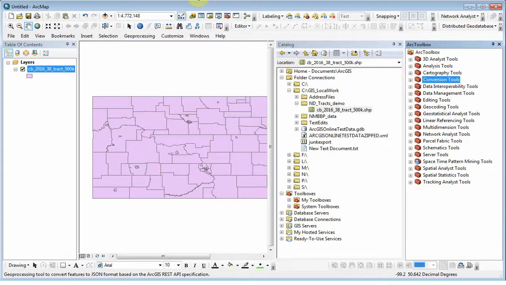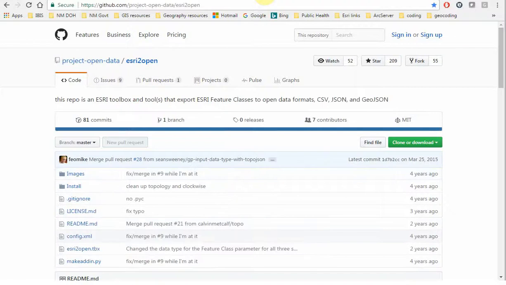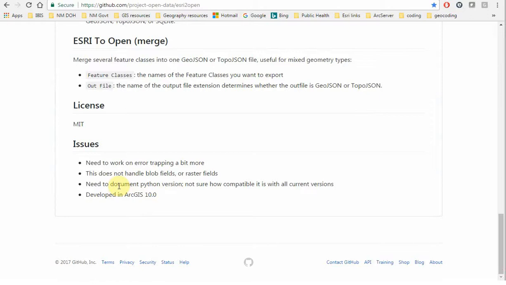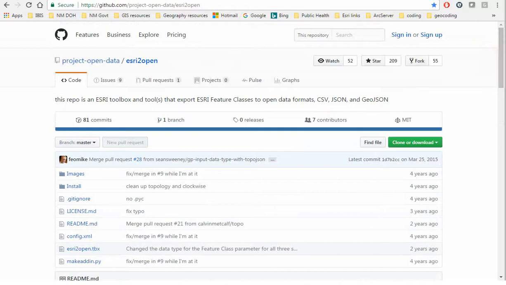Instead, there are two free open source custom tools that we can add to ArcMap. One is called GeoJSON Madness, and that can be downloaded at the GitHub website. The other custom tool is also on GitHub. It's called ESRI to Open. Both of these tools haven't been updated for a few years, and it looks like they were running on older versions of ArcMap. But I've tested them both using ArcMap 10.4.1, and they do seem to still function normally.